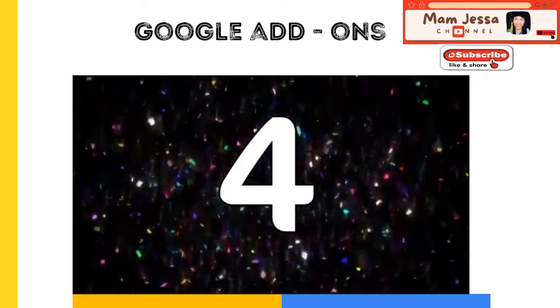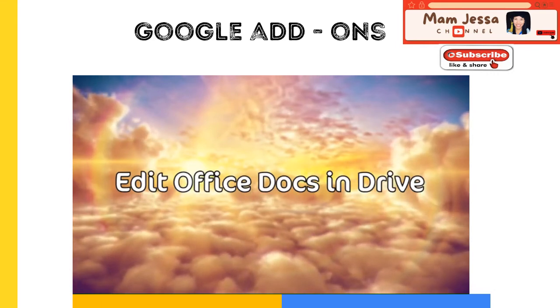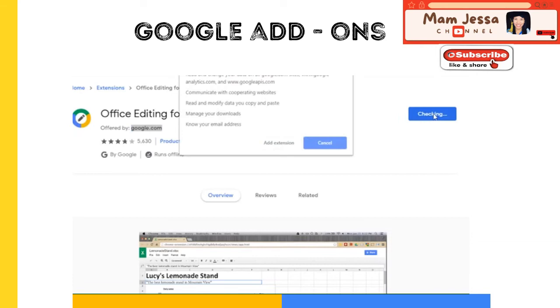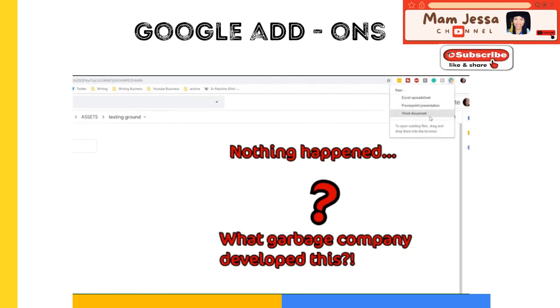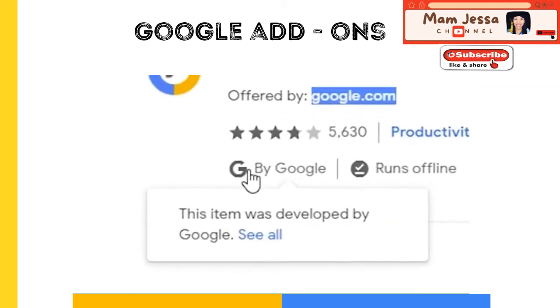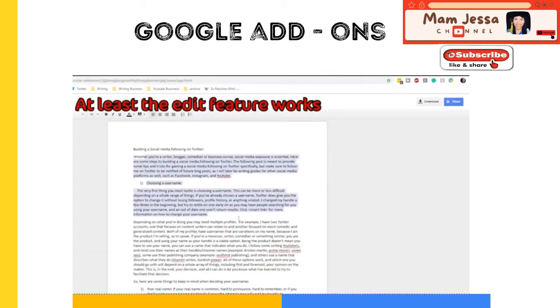The first one on the list is Edit Office Docs in Google Docs. So this is an extension, so I'll throw a link in the description box down below so you can get to it. But basically, Google doesn't have a built-in way in their docs that allows you to edit Microsoft Office documents. So this extension was developed by Google and will supposedly let you just edit Office documents without needing to convert them back and forth.